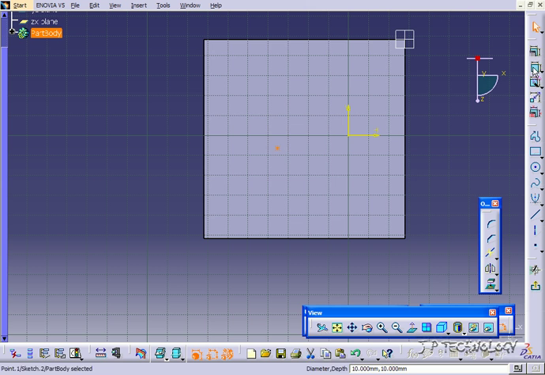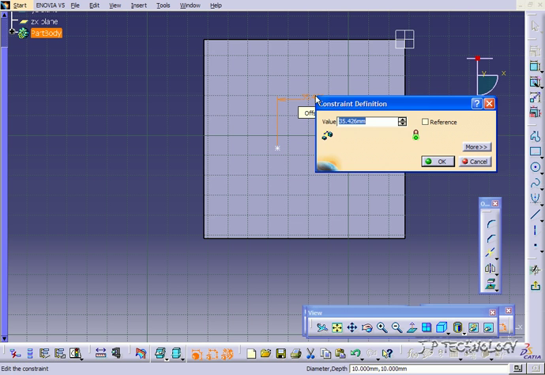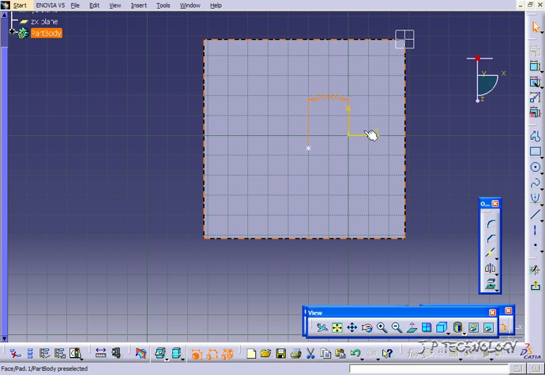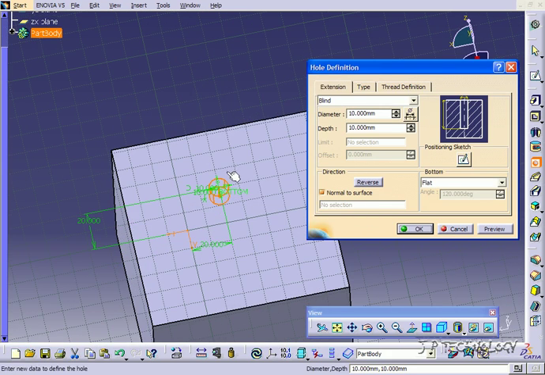Now you can also dimension it, so let's throw a dimension on it. From there to there, we'll call it 20, and from there to there, we'll make it 20 also. So you're able to position and really fine-tune where your hole is going to be so you can locate it. Once you've done that, all you have to do is just exit the workbench, and then you're back to the hole definition. So now from this, we're able to change the diameter, the depth, and just play around and make the hole exactly what we want it to be.